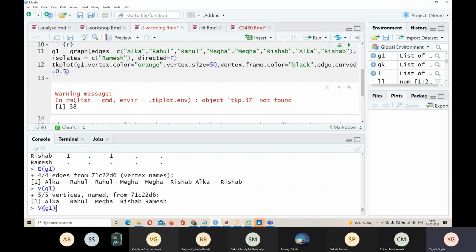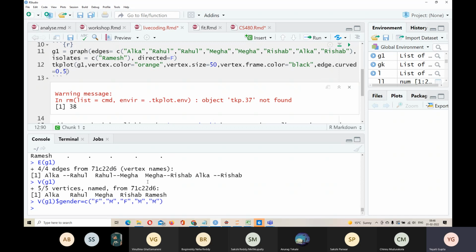Here you can pass attributes using this. So V of G1 dollar, let's say I want to associate an attribute called gender with each of these vertices. So we say V of G1 dollar gender, and again I am going to pass it a vector or a list. This list will consist of the attributes I want to give. Let's say Alka is a female, so I write an F here. Similarly, Rahul is a male, F, and then M, right, and then again M.